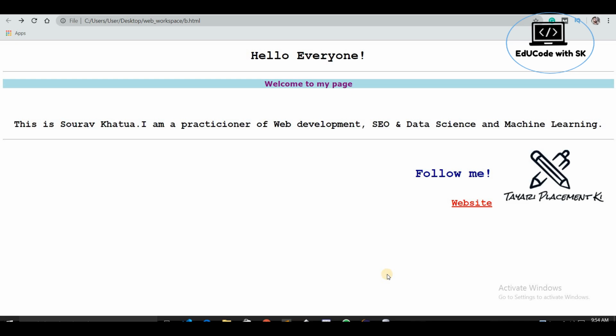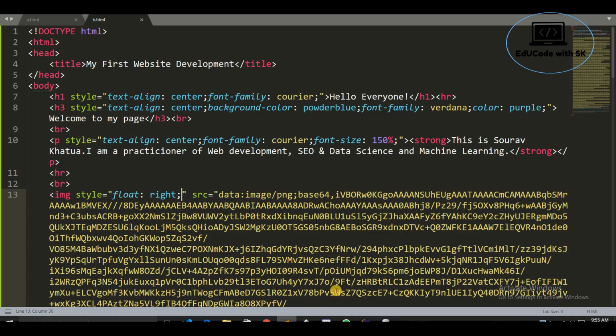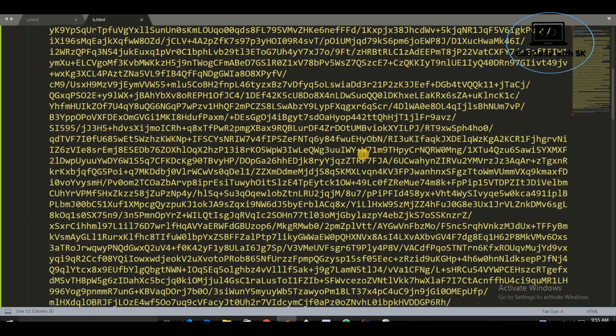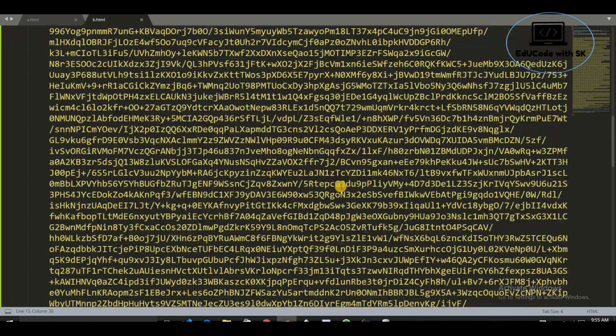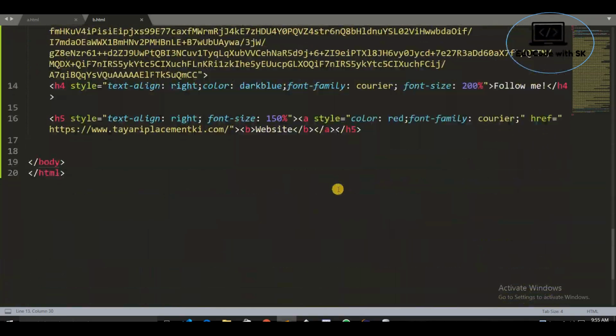Today we will learn how to develop a web page by using some HTML tags and some basic elements of HTML. This is the page I have created which we will be executing today, and here is the code. You can see the code. Don't worry, I will explain each and every part of the code.